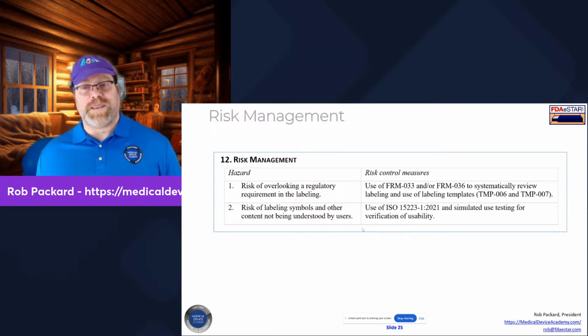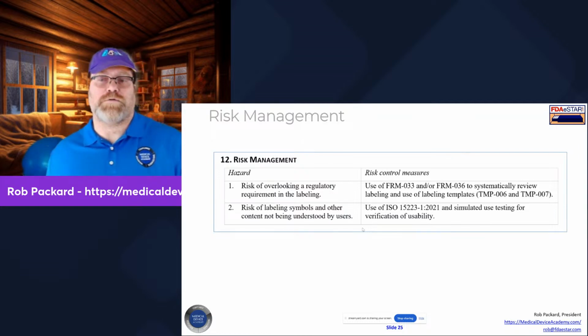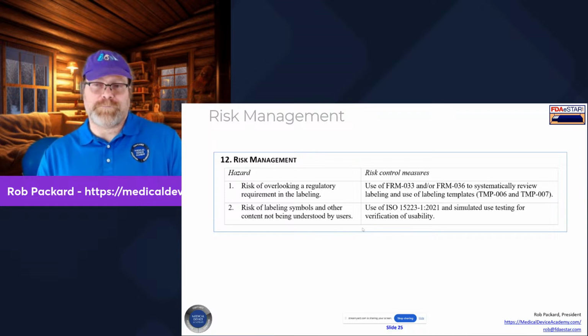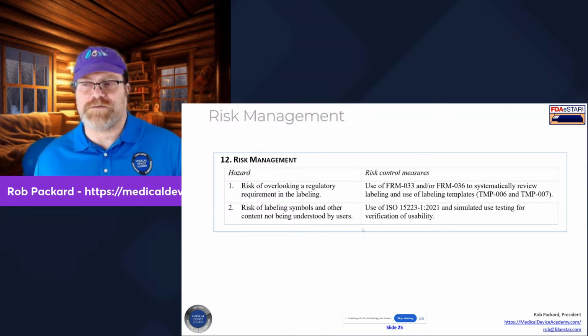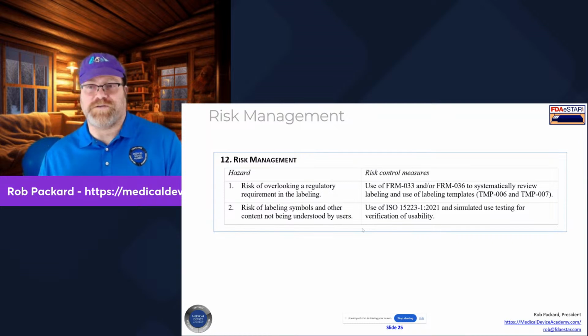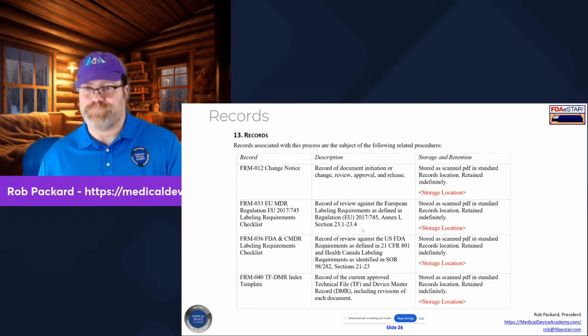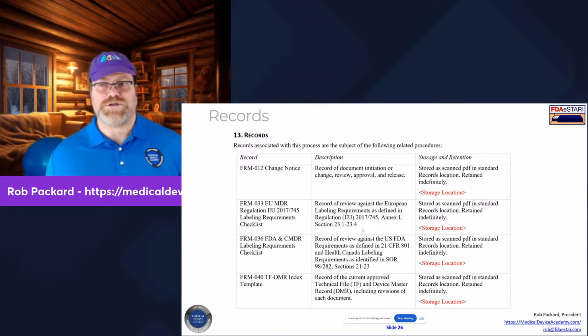Then we have a risk management section. That's also not required, but it's something we've added to all our procedures. It's our way of demonstrating the risk-based approach we've taken to the ISO 13485 system. So in here, we talk about the different checklists that we use for making sure we meet regulatory requirements and the use of symbols. The last section is the record section.